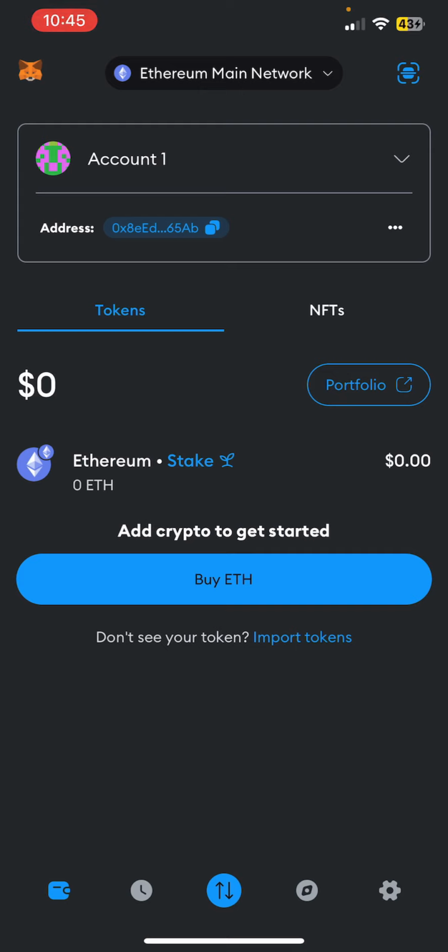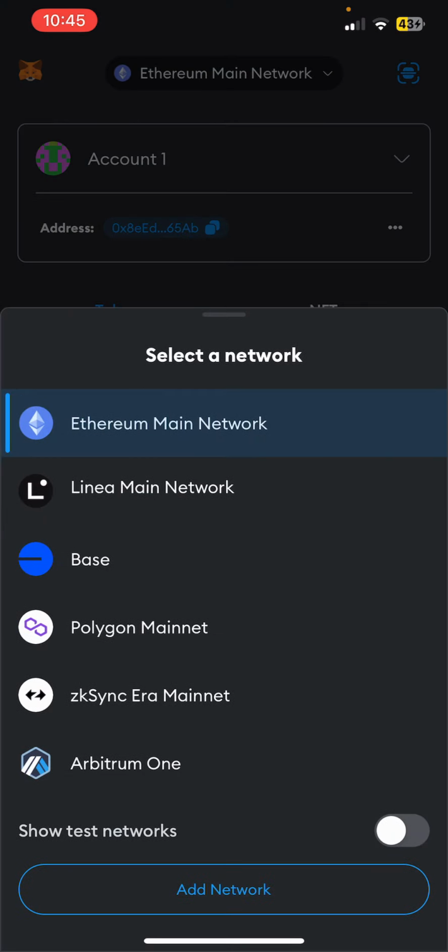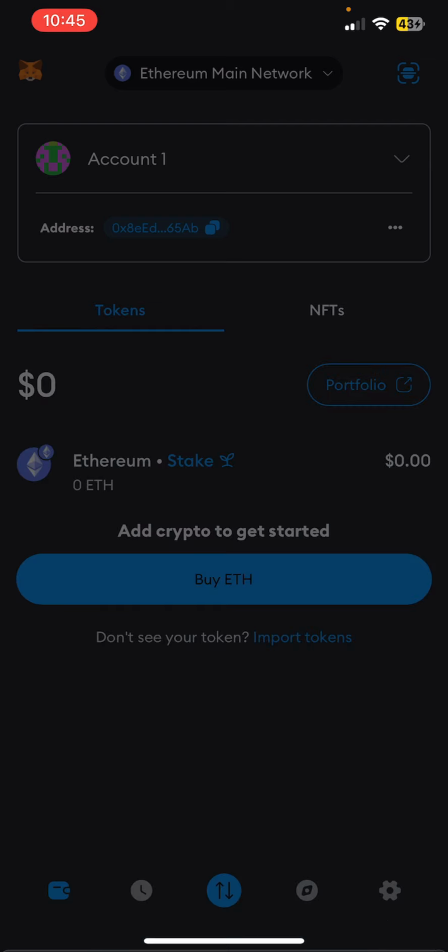First things first, I assume that you have already downloaded the MetaMask app and already logged in. Right after that, you'll be able to see the interface or dashboard of the MetaMask app on the screen, where you can see the Ethereum Mainnet at the top of this dashboard. Simply tap on that option and now you can see the Add Network option at the bottom of this section, so simply select Add Network.